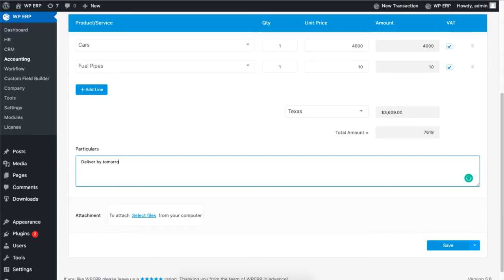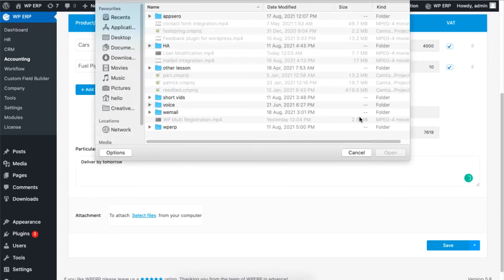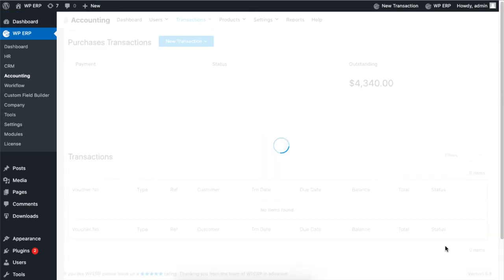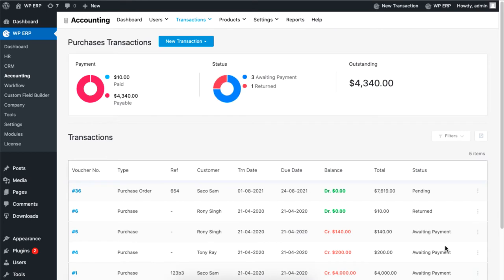Add a particular if needed. You can also attach a file if needed. Lastly, hit Save to finish. Click on the voucher number to see the full detail.